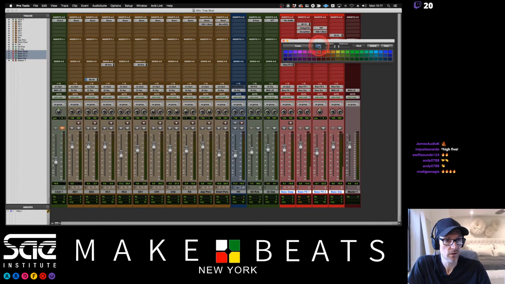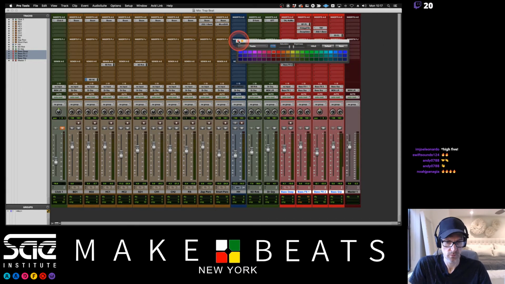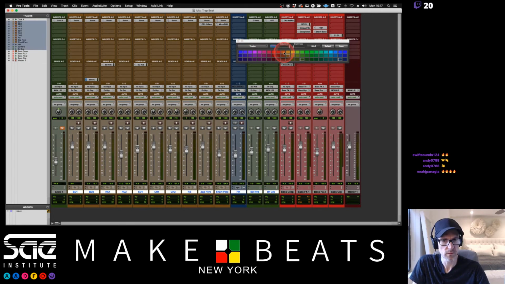So I'm going to change all these to red because these are all my basses. Boom. And all these drums as well. Let me go ahead and just make all the drums an orangey color.